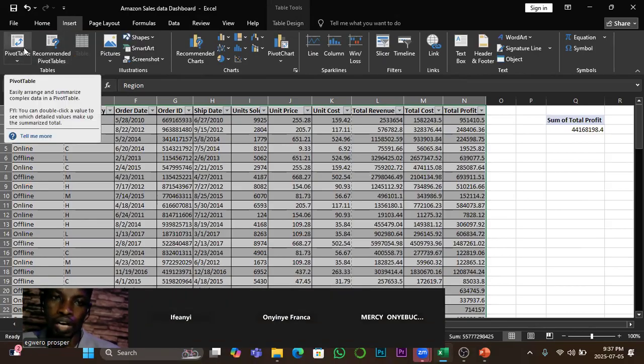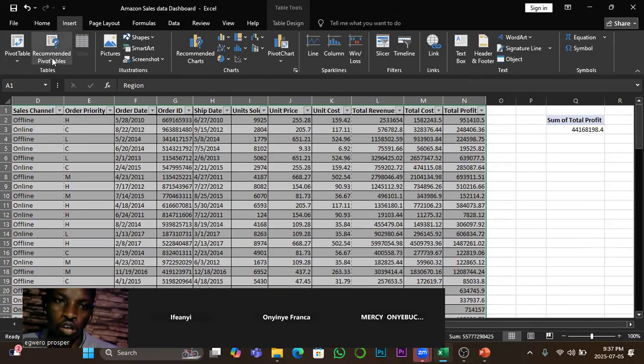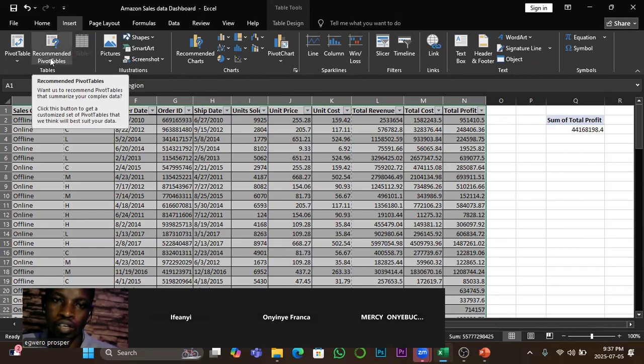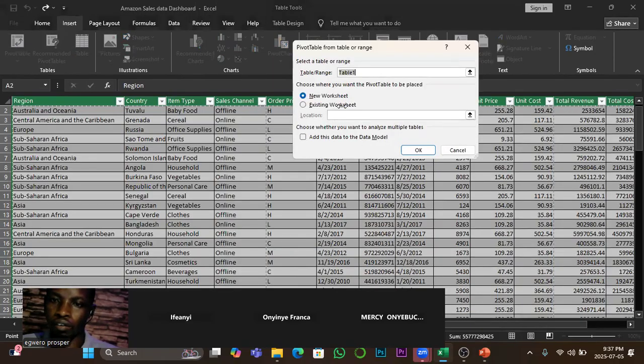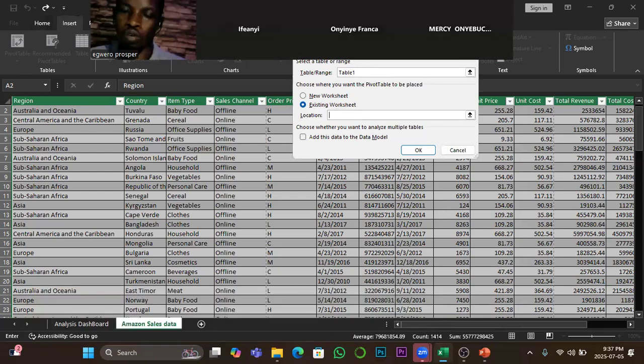Then, this time around, I want to show us the logic behind recommended. But if I'm using the recommended option, it will, let me see, continue with this. I'll come back to that. So when you click here, I will also specify existing worksheet because I have my dashboard already projected. So I will specify where exactly I want to display my results.